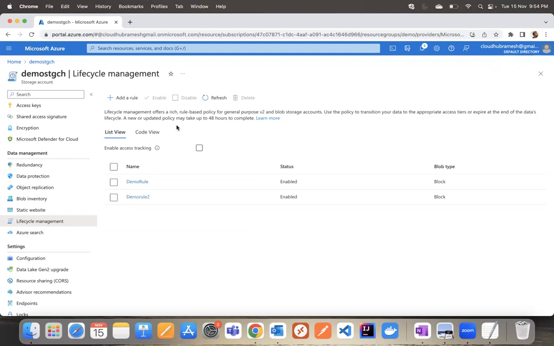So in this way, you can manage your storage account's lifecycle and reduce the cost to a great extent, right? So this is a very good feature provided by Azure to manage your cost.